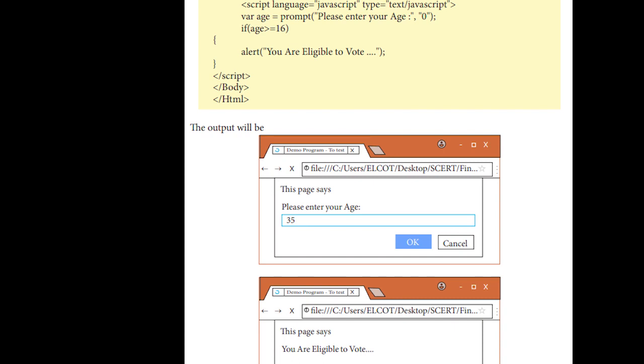Then they have closed the if statement, and then the script tag, the body tag and the HTML tag: slash script, slash body, slash HTML. Since we have given the prompt, first we will get this output, "please enter your age", and you will get a box there. You can enter your age and click OK. As soon as you enter your age, if it is greater than 16, you will get this dialog box: you are eligible to vote. If you enter some value below 16, you won't get anything. This is the if statement.